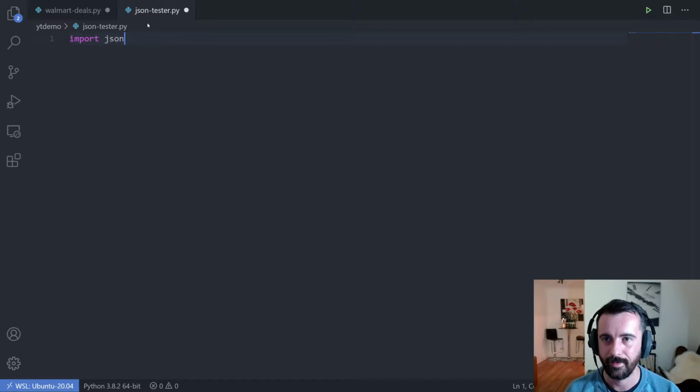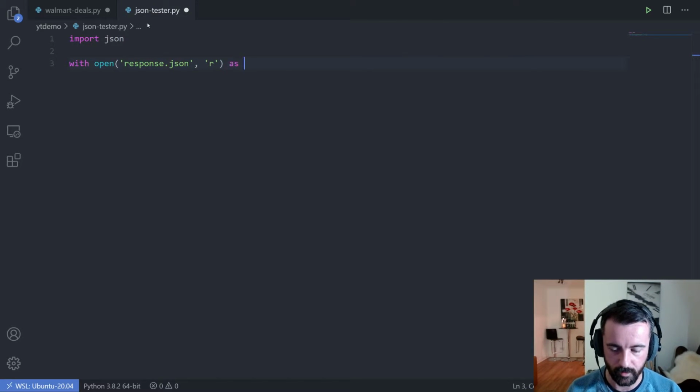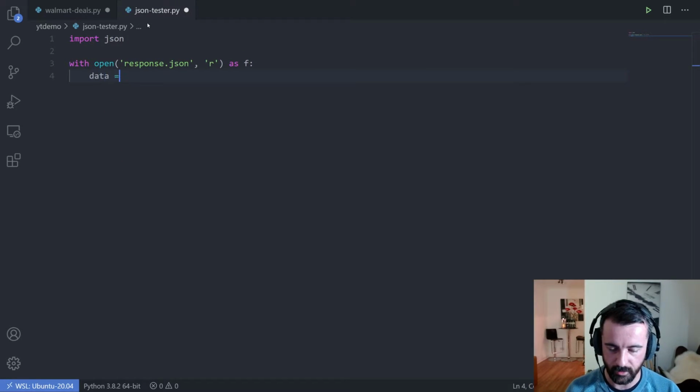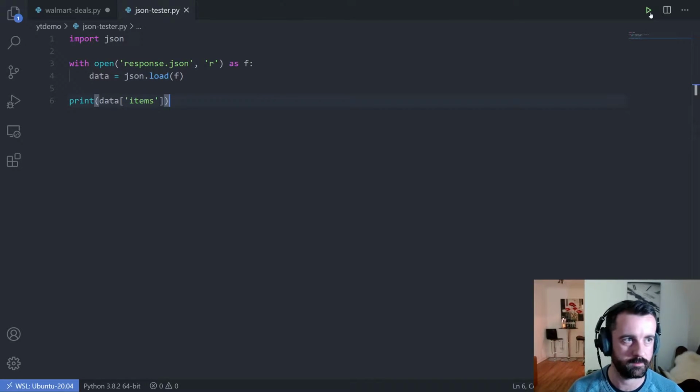So again, import JSON. What we're going to do is open up our response file that we've just saved. It's in the same folder as this. So we can do with open, and it was called response.json, and we're just going to open it up as read, as f. And then we can do data is equal to json.load f. And if we do print data items, I'll just run that to make sure I've done that right.